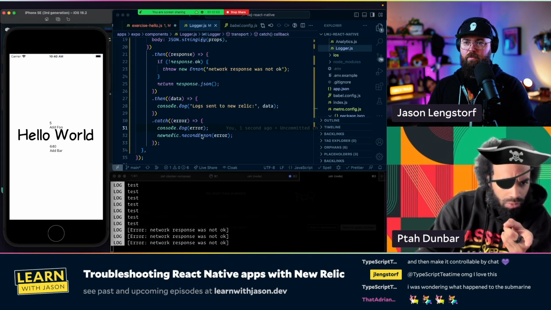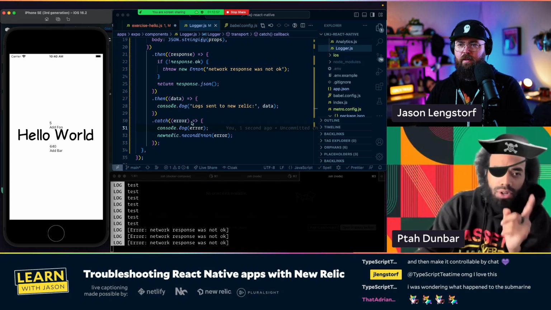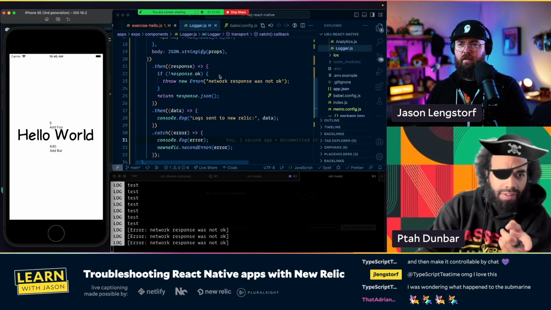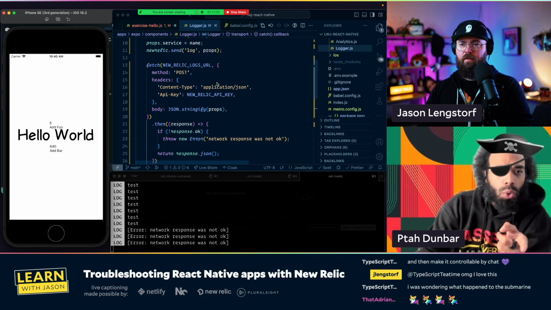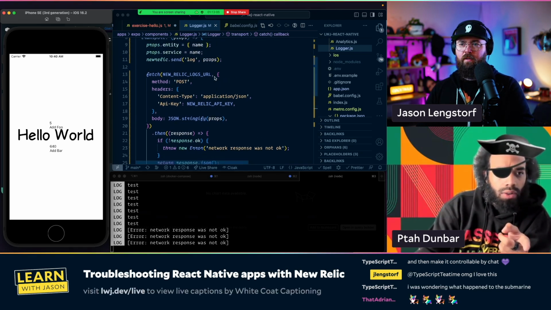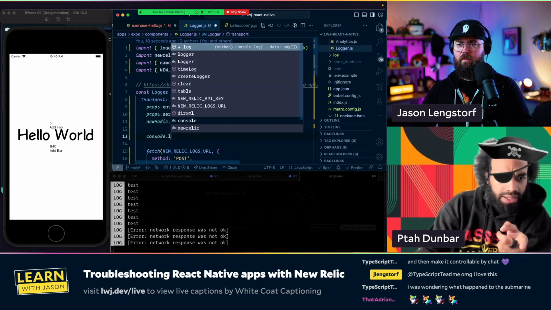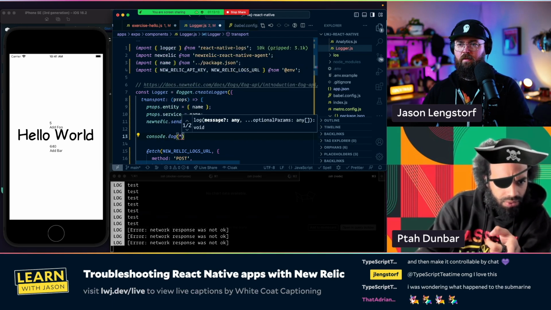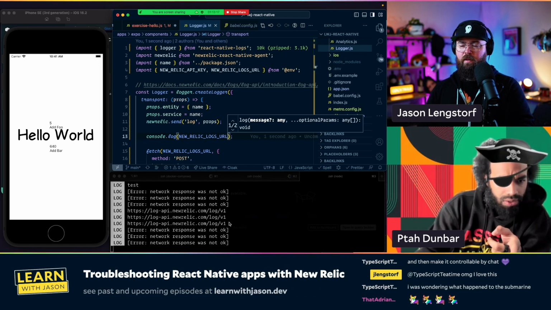Boom. Network's response was not okay. That means I'm really thinking that it's not picking up that environment variable. Okay, do a console log on the URL, on line 13. That'll tell us. See if it actually prints that, because if we can get that, then it can get everything else. Okay, so it's getting that.